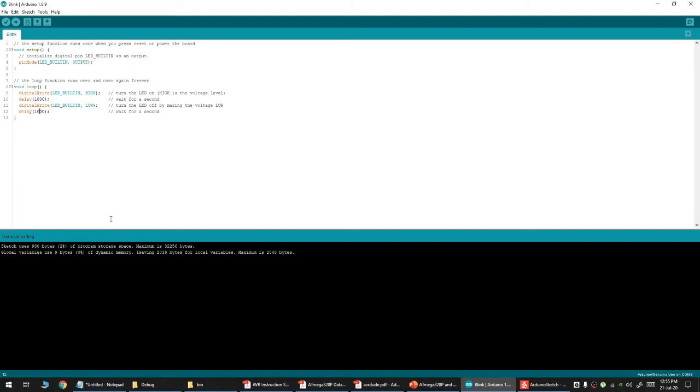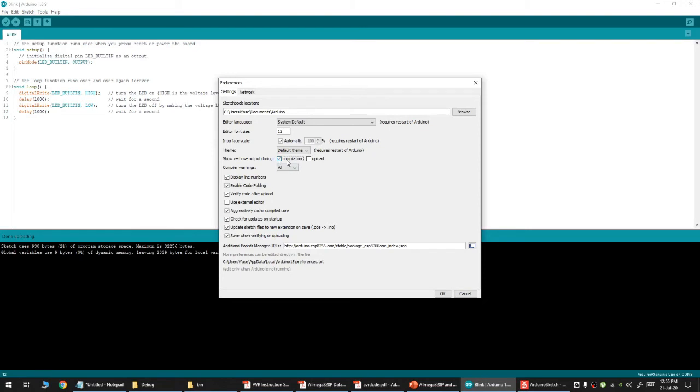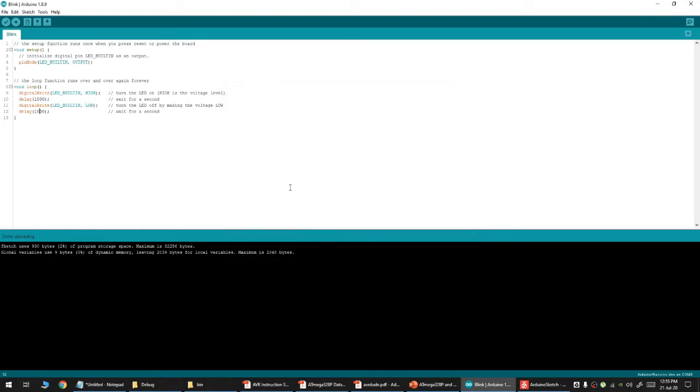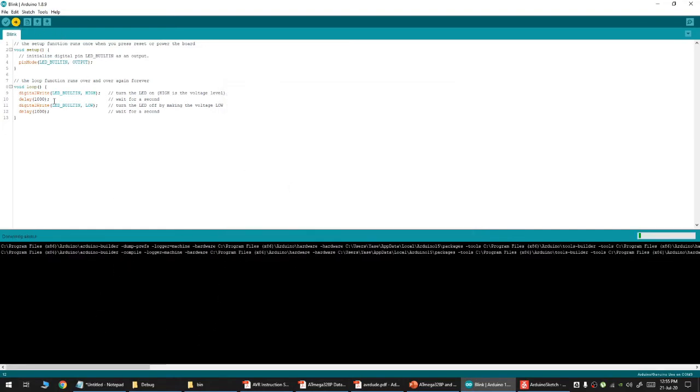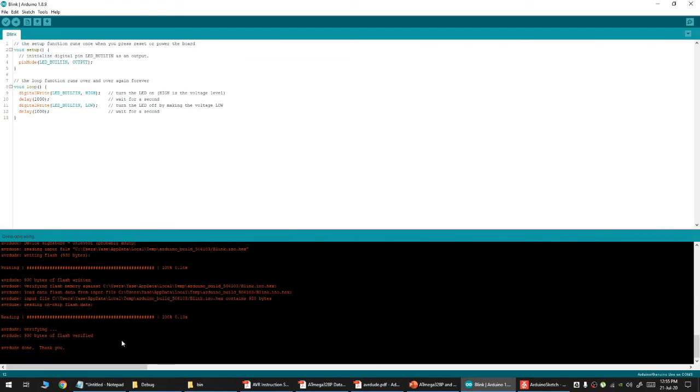Okay, and if you press upload, you will not be able to see that much detail. But if you enable the verbose output when you compile and upload, you will see a lot of details here. Let's try to upload again. You can see that the orange text is when the Arduino is downloading, and the final message is avrdude done.